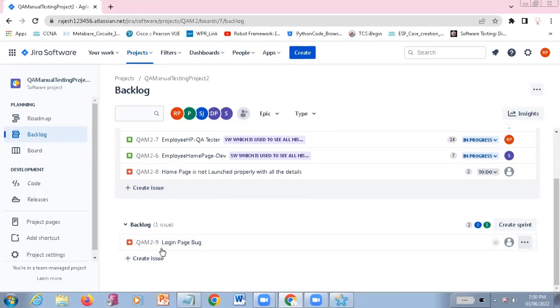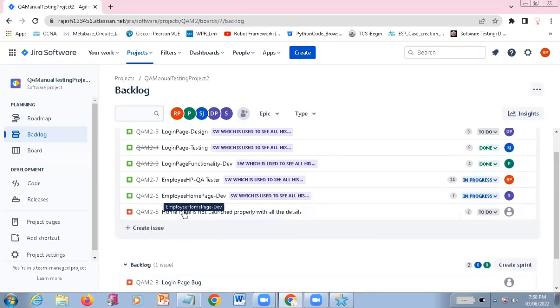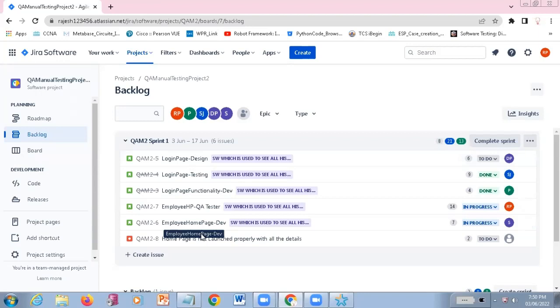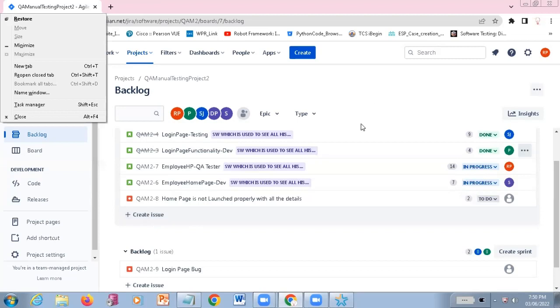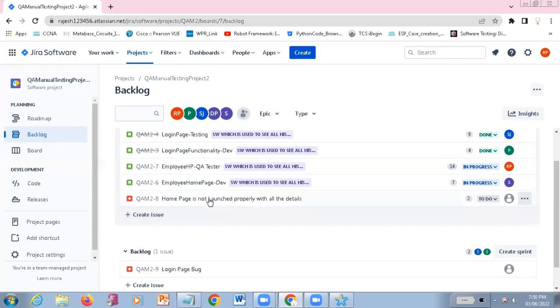Why did it go there? Why instead of this one, why did it come here? Because when I am creating this bug, I told you, I have selected sprint 1. Go and review the document. Developer should review the document and fix the bugs, right? Here, if I want this bug to be addressed in sprint 1 itself, then you have to select that sprint 1.